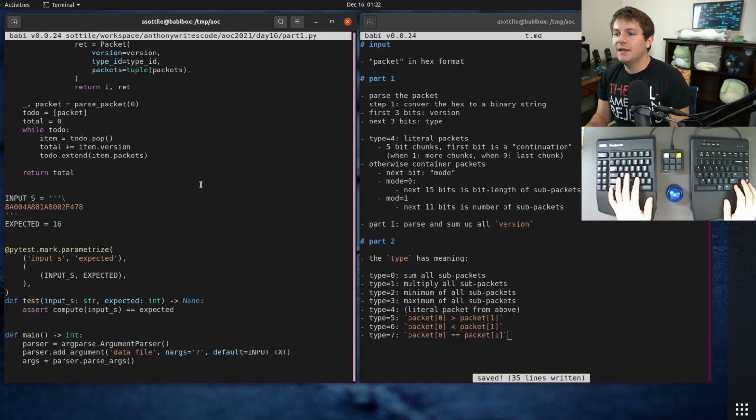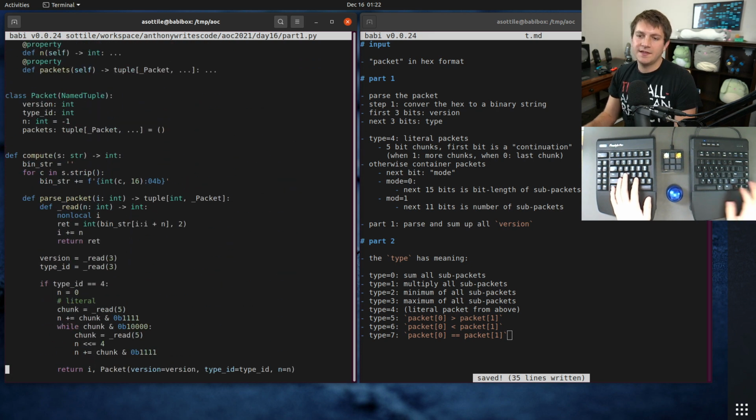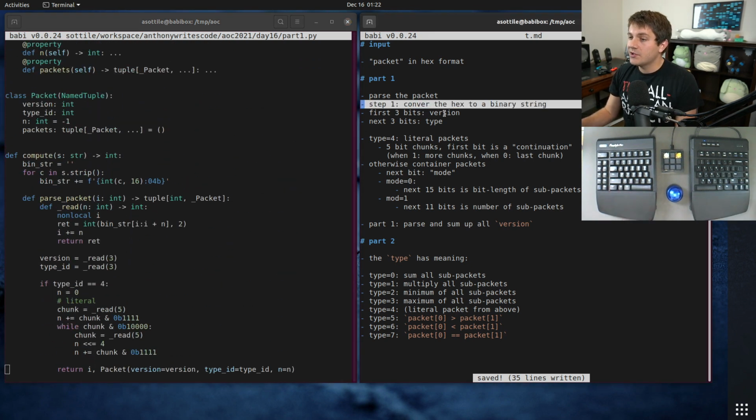Now, the way that I approached this is to first convert the hexadecimal string into a binary string, because we're going to be taking a series of bits and converting them into subparts, and this is a crazy, insane packet format in that nothing is really fixed width. It's all variable length packets and variable length chunks of bits that you pluck off. So converting it to a binary string made it way easier for me to think about.